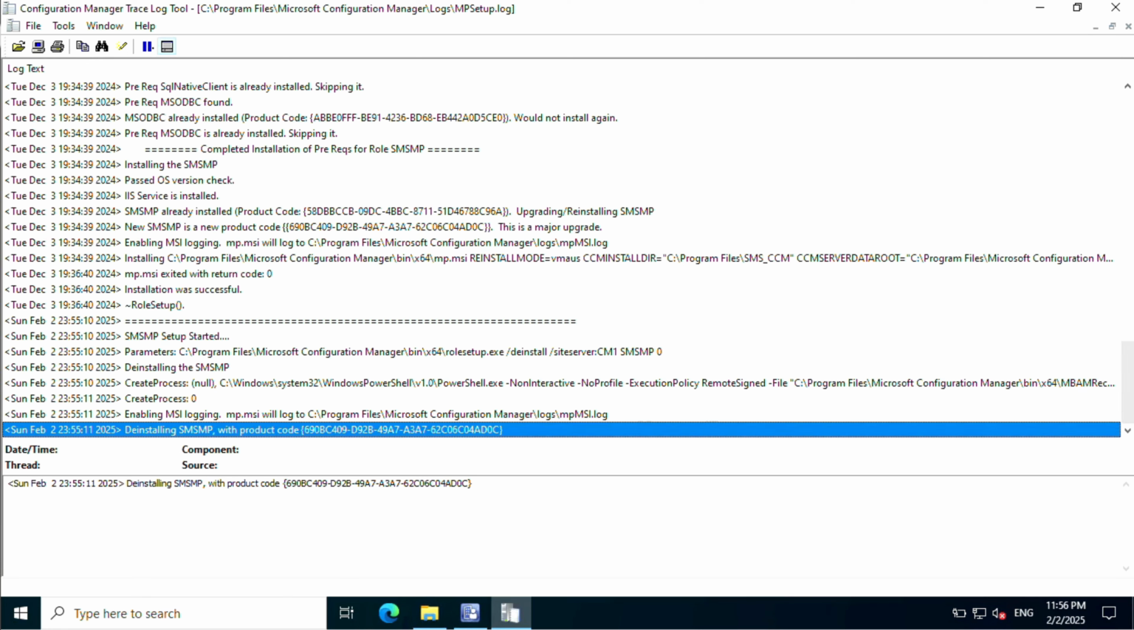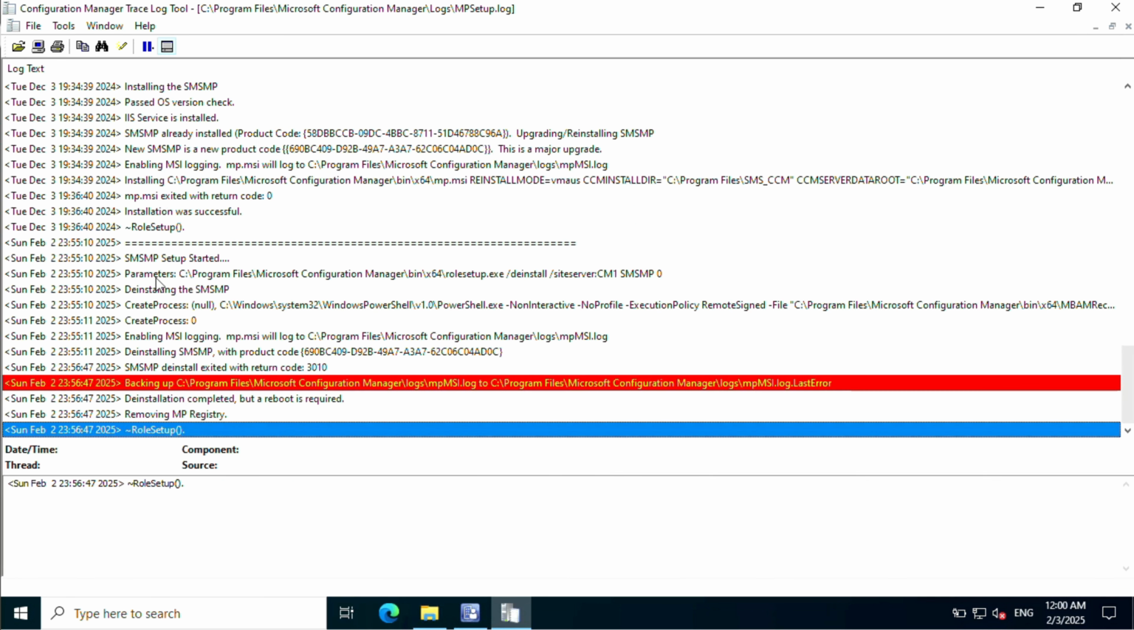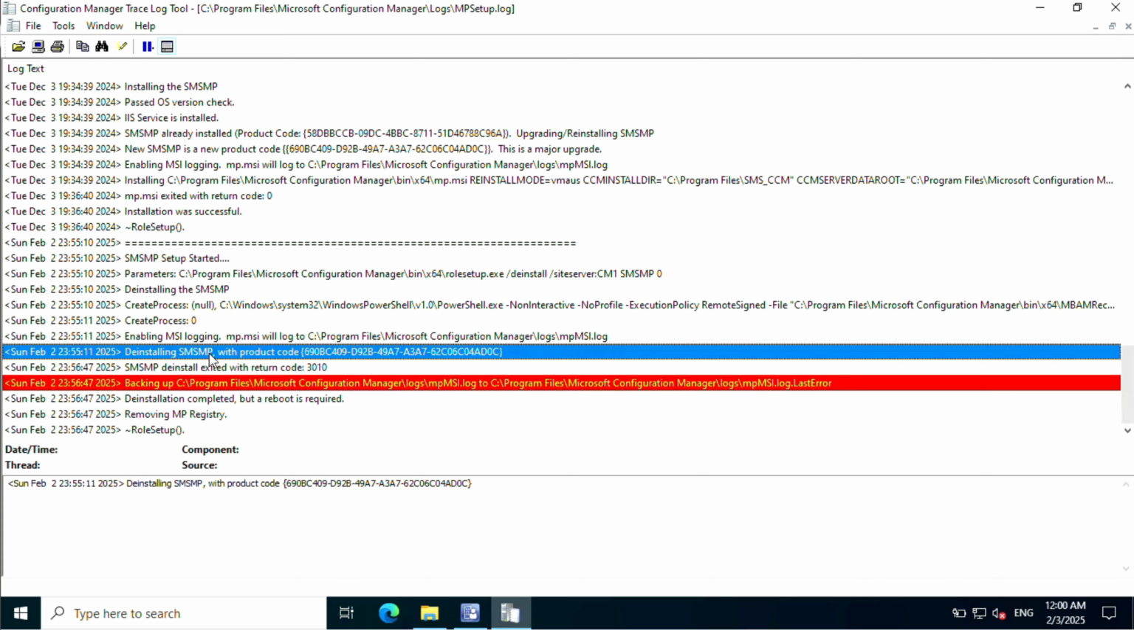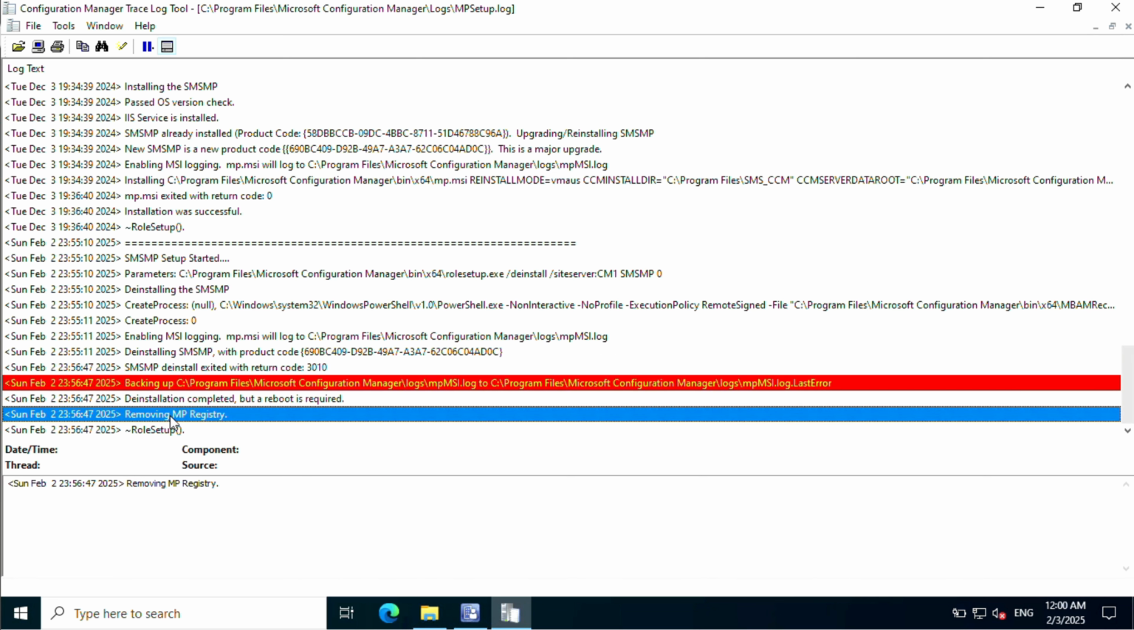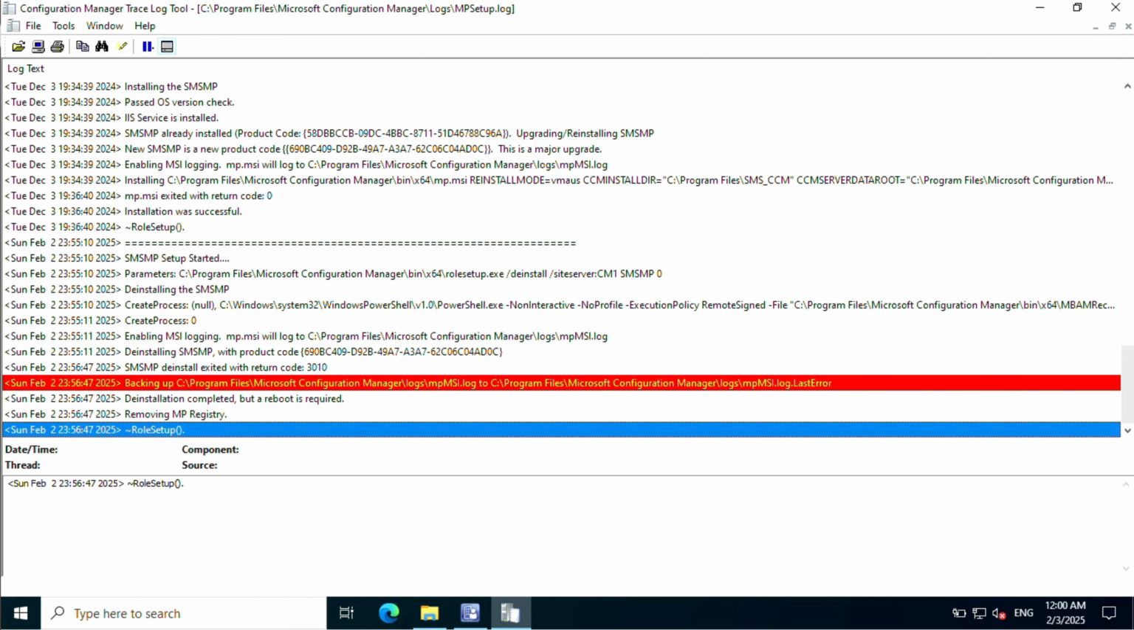Okay, it should be here anytime soon. Okay, we can see our deinstallation SMS and then deinstallation management point exited with return code 3010. That means my uninstallation is successful. The return code 3010 is for when it requires a reboot.